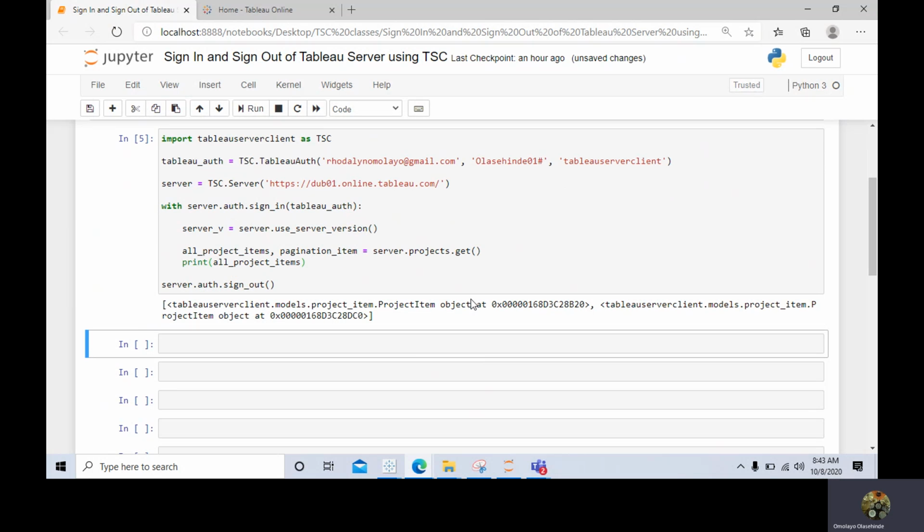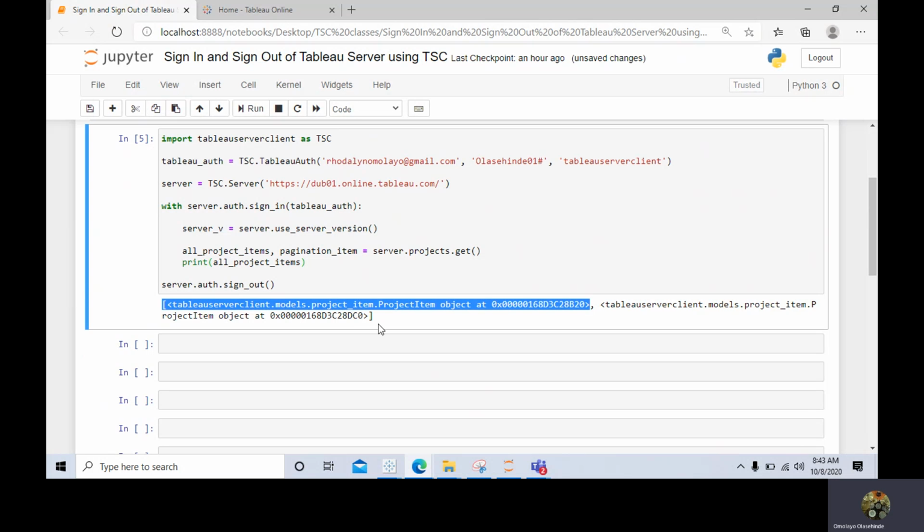Okay, cool. So in here we have 2 projects, and this is the first one, and this is the second one. Now this information is very rich because a lot of information has been returned. In the next video we are going to learn more about how to use Tableau Server clients to provision the Tableau Server or Tableau Online.